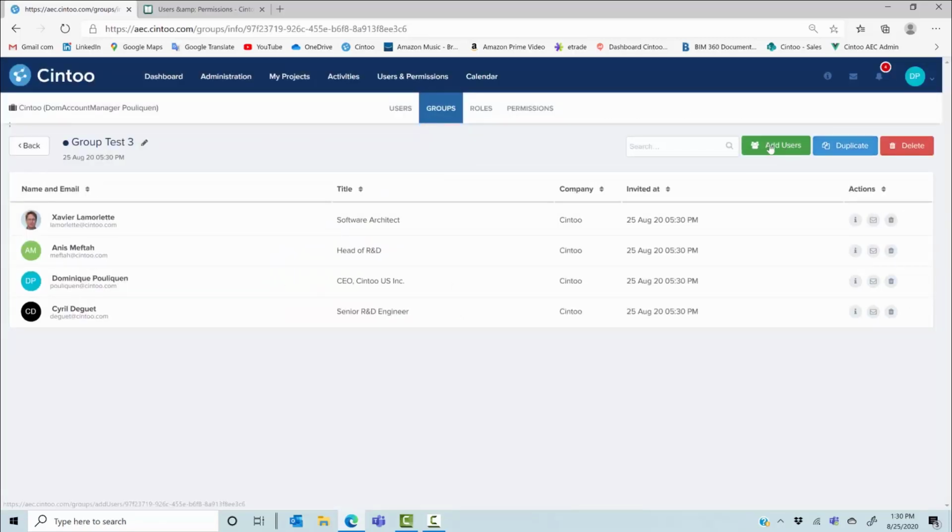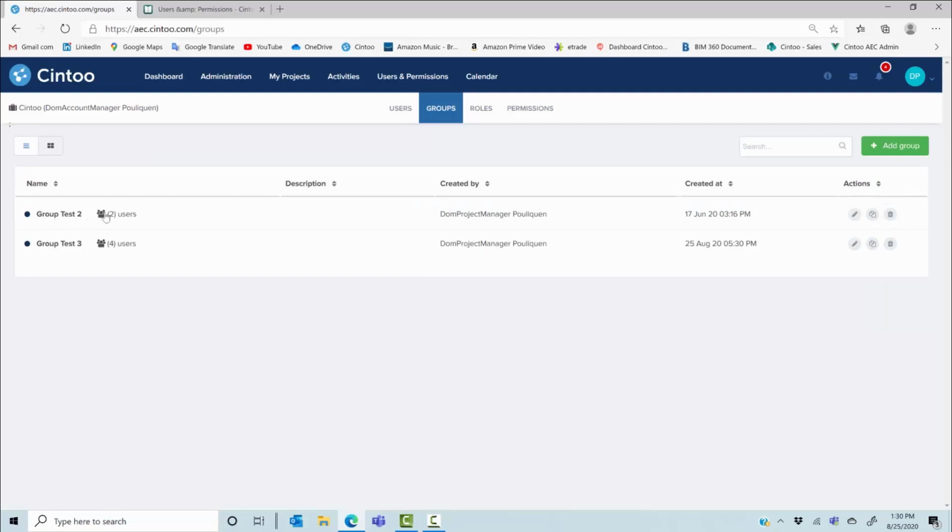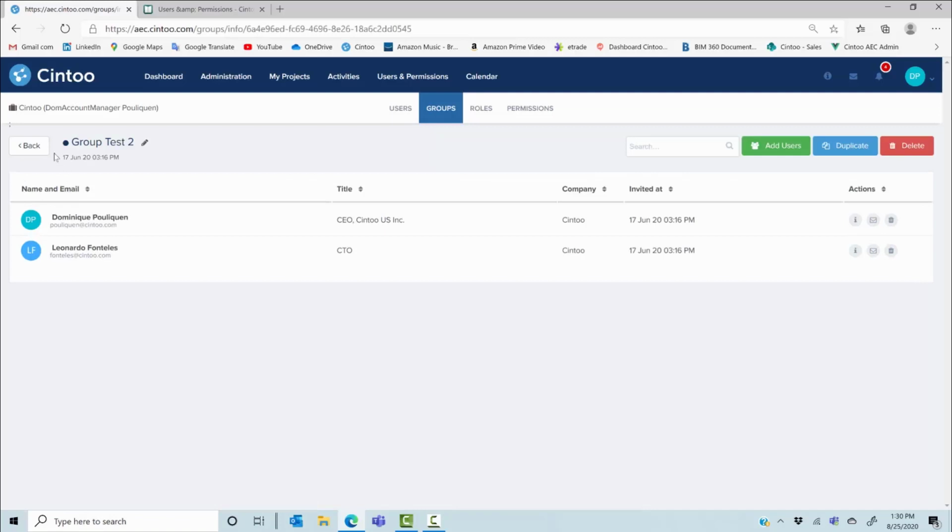You can still at this point add more users, delete users, etc. You can edit your groups as well. Like this is a former group I created initially.